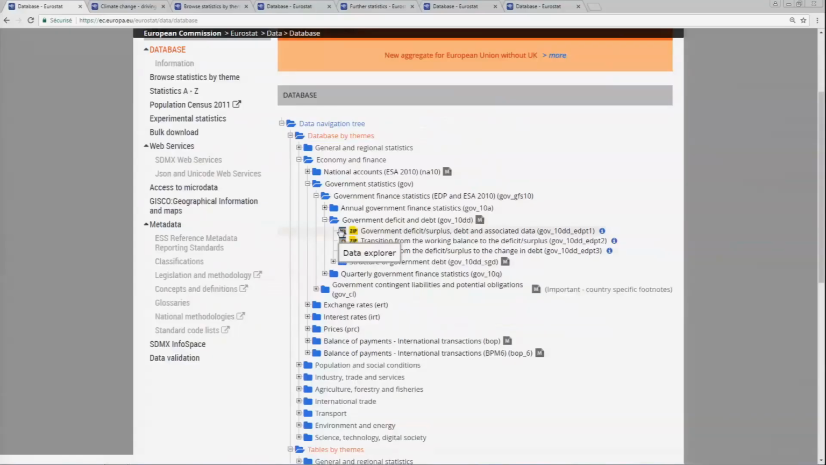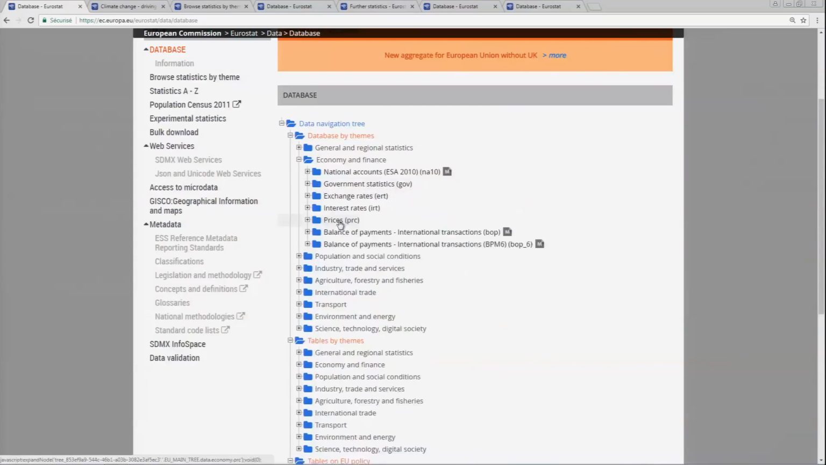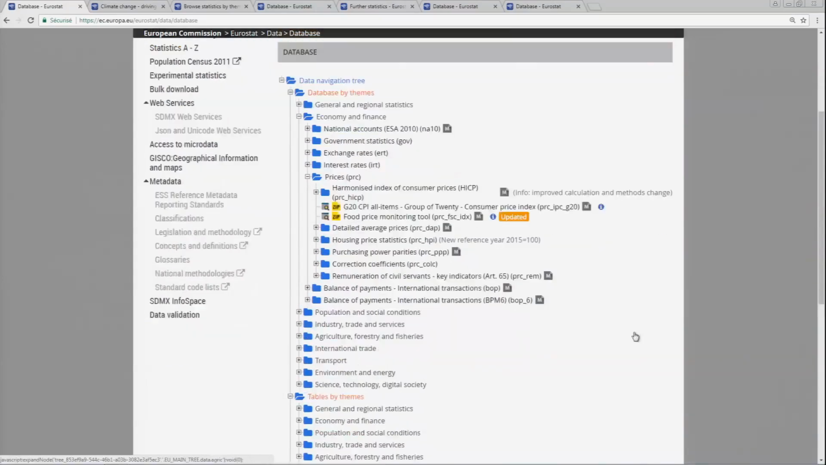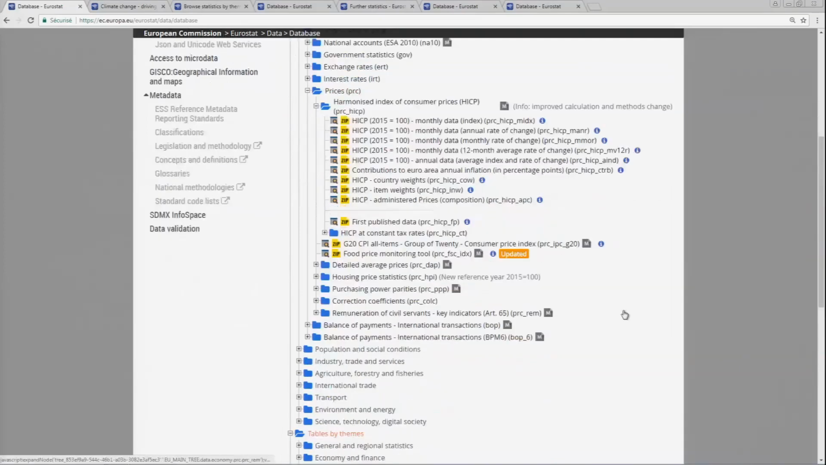Then, finally, I'll go to the prices domain, where again there's a lot of different types of data. I'll focus here on what is called the Harmonized Index of Consumer Prices, or the HICP, which is the official EU inflation statistics, and it's used by the ECB for monetary policy. The HICP is presented in many different ways, but the key indicators come from the monthly data annual rate of change. This shows how much prices have increased or decreased compared to the same month a year ago. That's also the main policy indicator of the ECB.